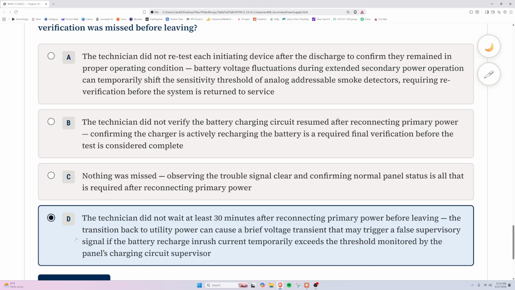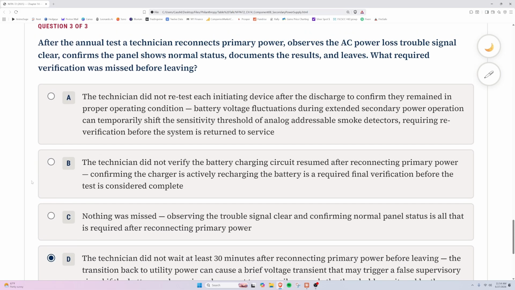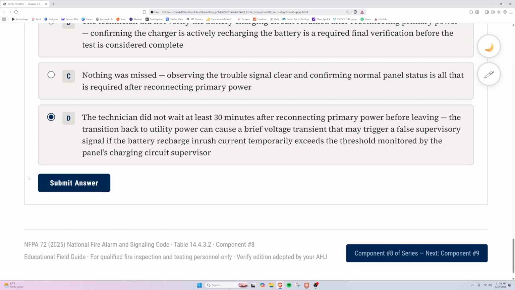The transition back to utility power can cause a brief voltage transient that may trigger a false supervisory signal if the battery recharge inrush current temporarily exceeds the threshold monitored by the panel's charging circuit supervisor. So what is your answer for question number 3? Let me know in the comments.